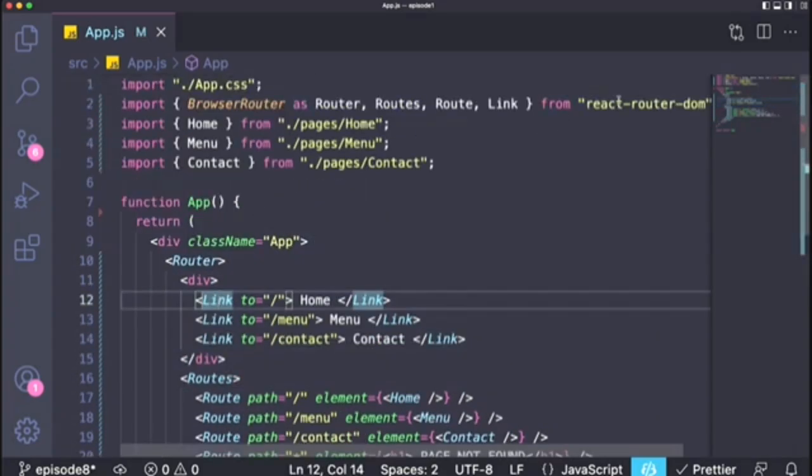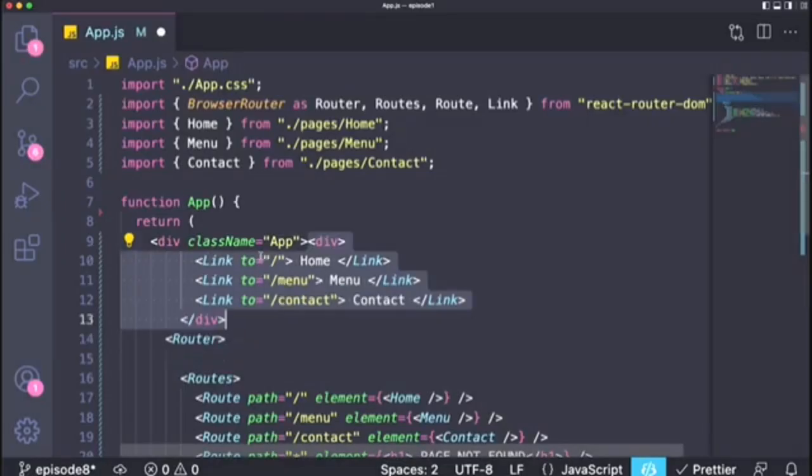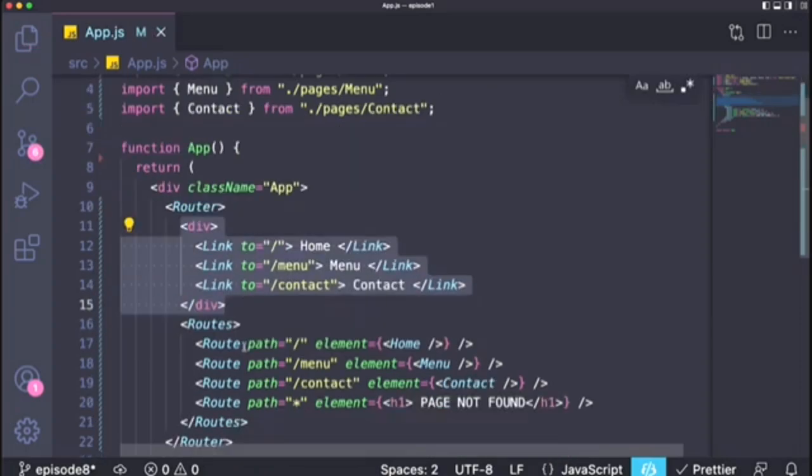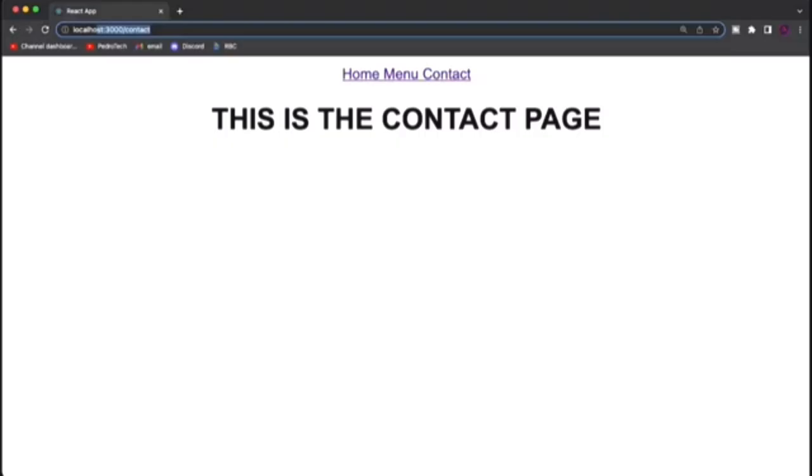So that's the distinction. And the reason why we need the router is because we can't access Link as a component because Link is part of React Router DOM. And like I said, everything related to React Router DOM has to be inside of this component. So if we try to put this outside of Router, React Router DOM will basically tell us that it doesn't work because you're not inside of a Router. So we do have to put this inside. So this is kind of how you navigate through different pages.